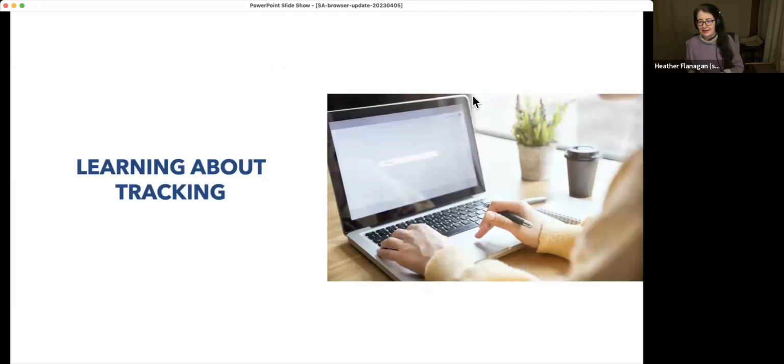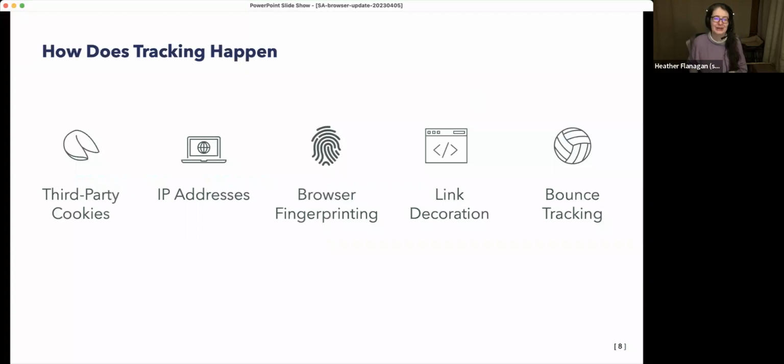So let's talk about tracking. What is it? How is it done? Why do you care? Well, tracking happens in actually a variety of ways. Through third-party cookies is a big one. IP addresses is another. Browser fingerprinting, link decoration, and bounce tracking or redirects.